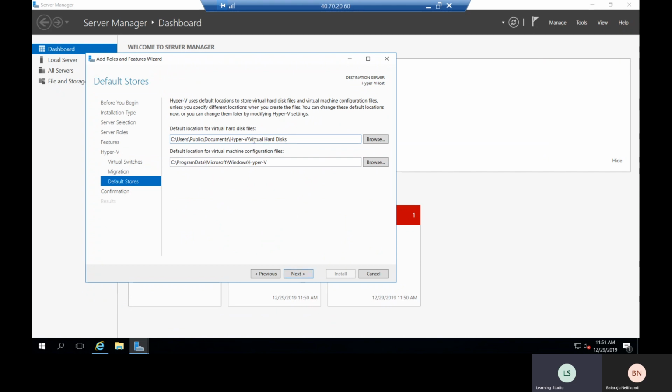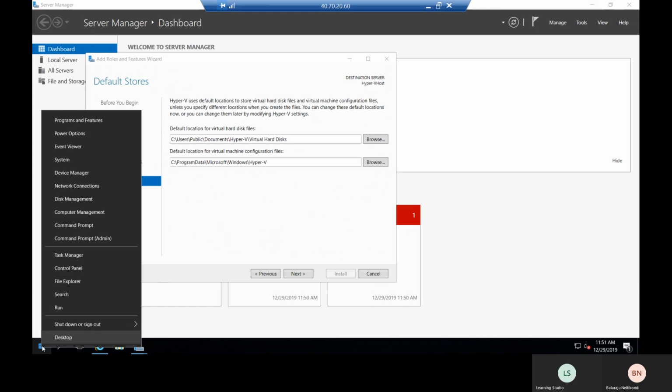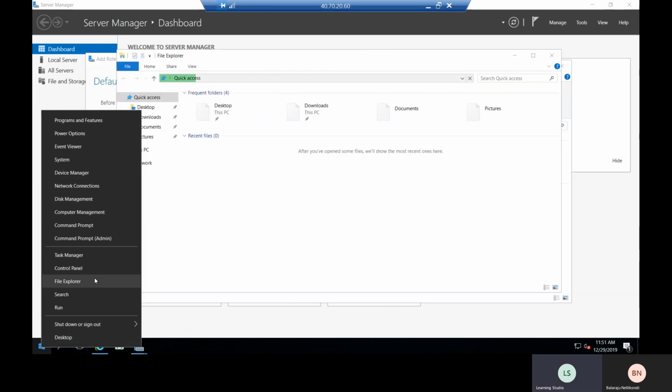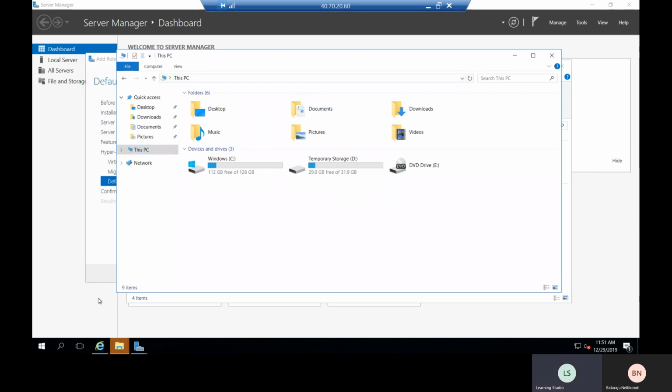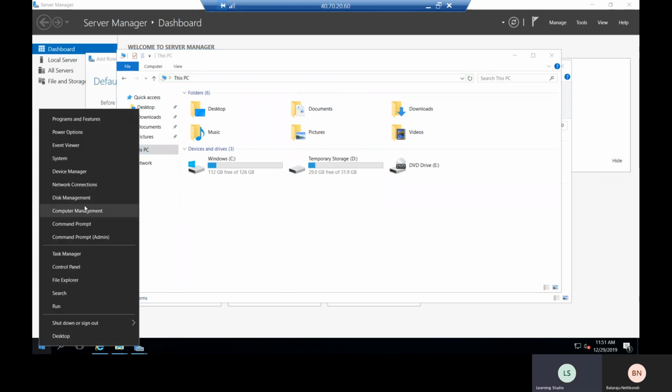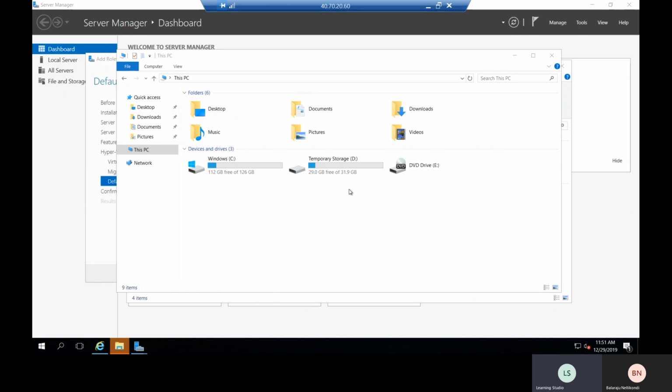Here it is asking us for a location to store the virtual hard drive files and the virtual machine configuration files. If you remember, we have added a 1 TB additional disk for this purpose. So let's go to File Explorer to see if we can see that 1 TB volume. We'll have to initialize it first before we start using it, so I'll go to Disk Management.